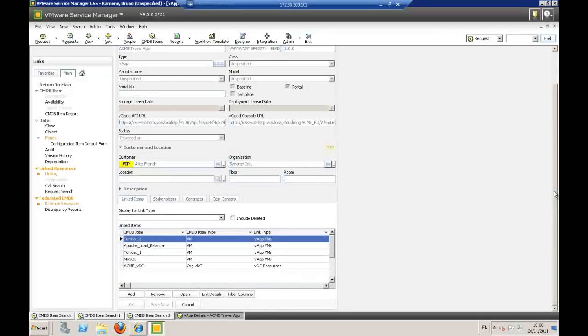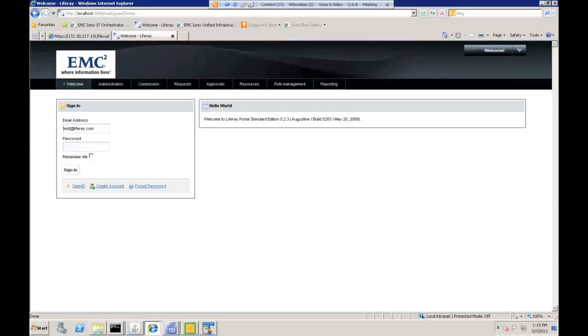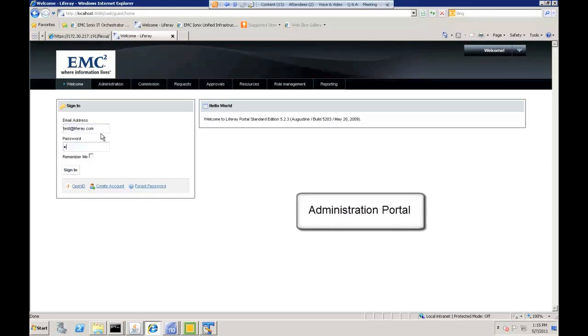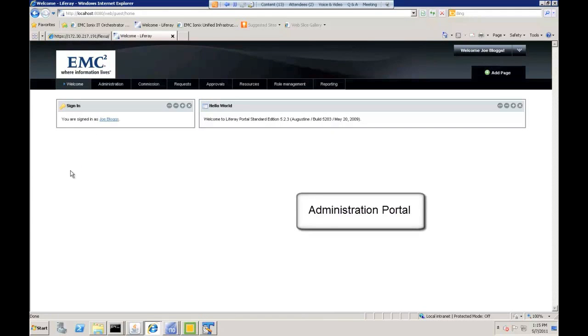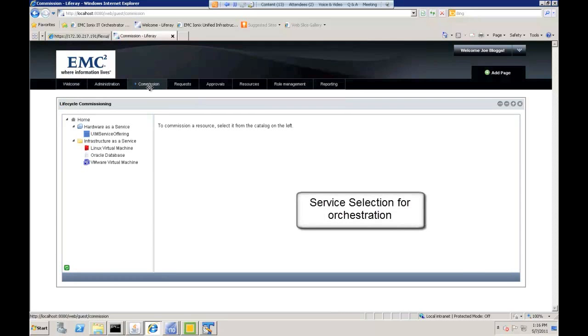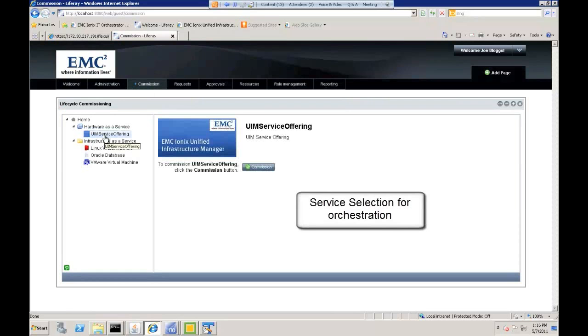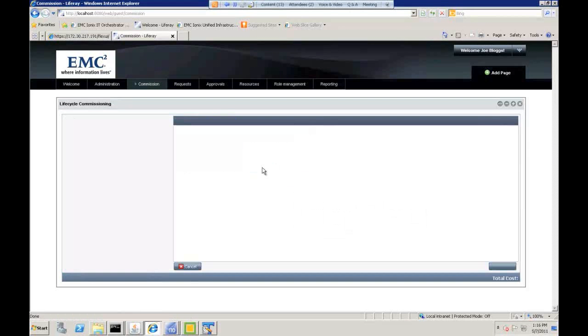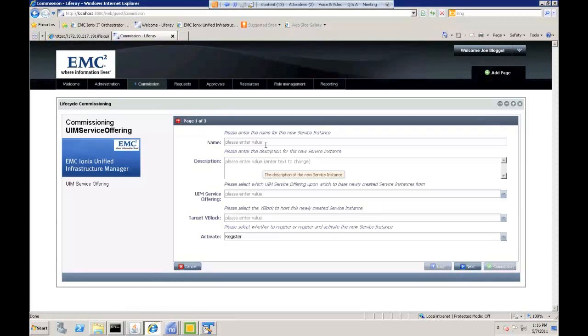Now let's move over to another administrator portal to see how we would request the infrastructure, network, storage, and compute to support the travel app. We log on to EMC IT Orchestrator and see that a UIM service offering has already been predefined and is in the catalog. When provisioning the infrastructure via UIM provisioning, there's no deep technical knowledge required for the administrator. The technical experts have already created the service offering in the UIMP service catalog.